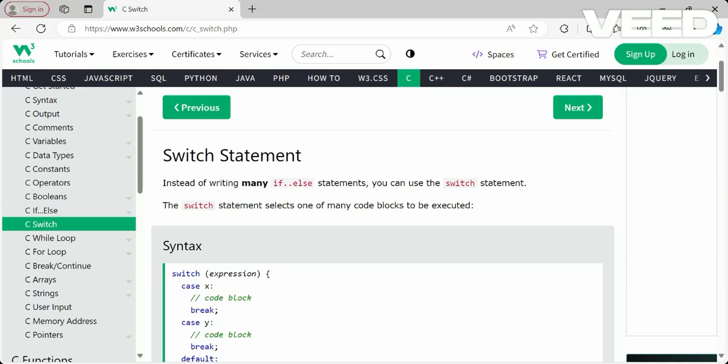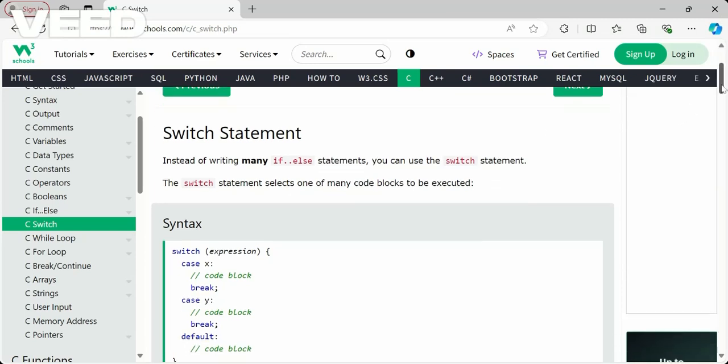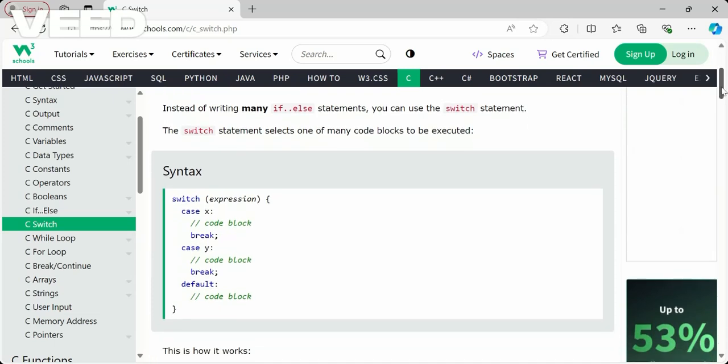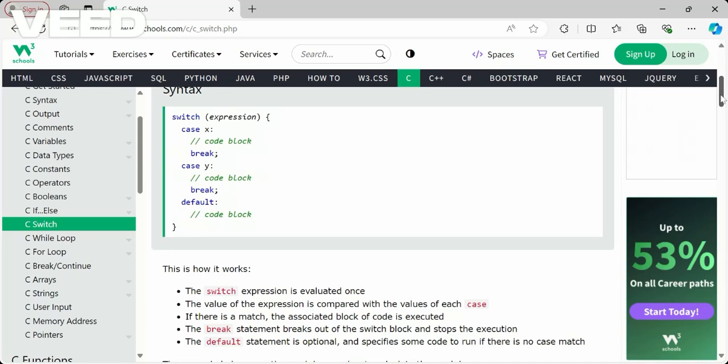Switch statement. Instead of writing many if else statements, we use a switch statement. A switch statement helps us select one of many code blocks to be executed. There will be an expression, and when we evaluate it we get some result. The value of that expression is compared with the cases we have mentioned in the switch block. So we'll have some cases, and the value of the switch expression will be checked against all of these cases.